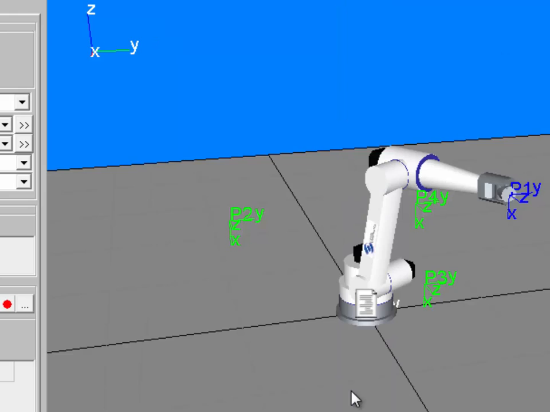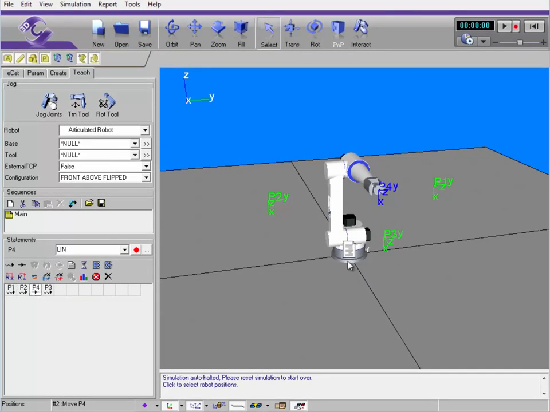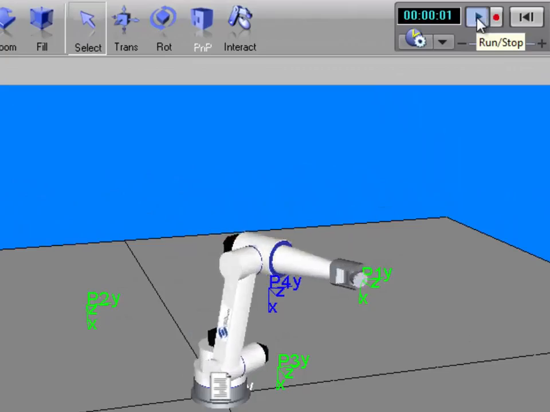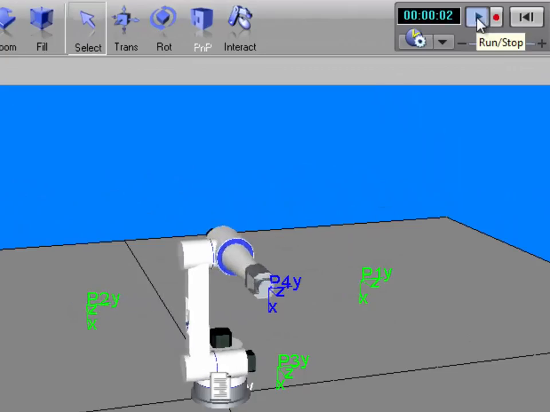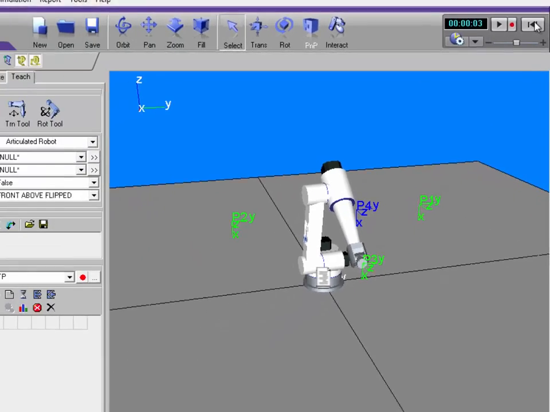Okay, let's click close. Now if I go to position 4 there and run the simulation, the robot goes there and there. Notice it was a linear motion from 2 to 4. All right, great.